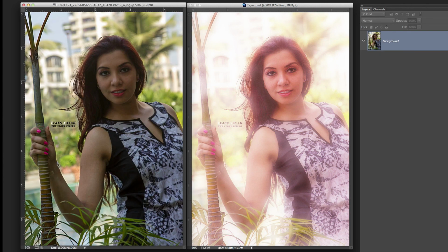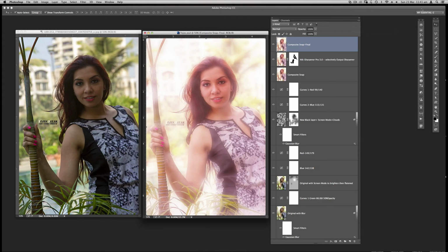Here we are. This is the before and after, as you can see. I hope this will help you lot to work on your images. This is all the work we have gone through, as you can see.